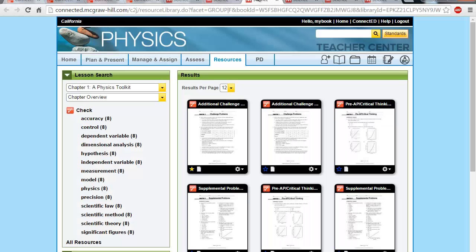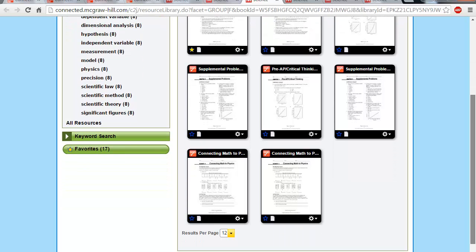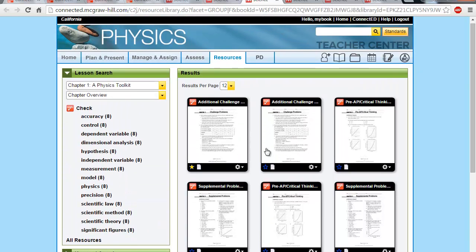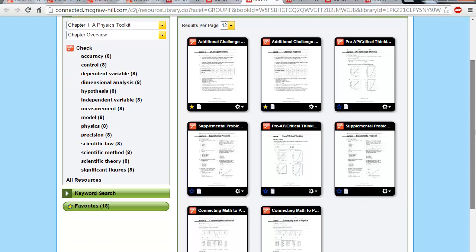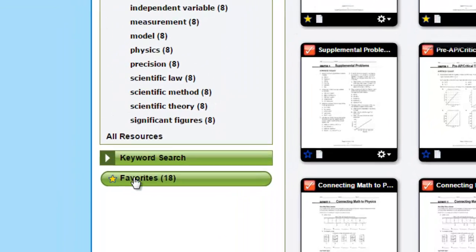Then the other feature, which is the resources: you can find lots of related resources here, and you can favorite one of them if you want. So suppose that this additional challenge is good for your students, you can just click on this small star, and it will be added to your favorites list, which is here.